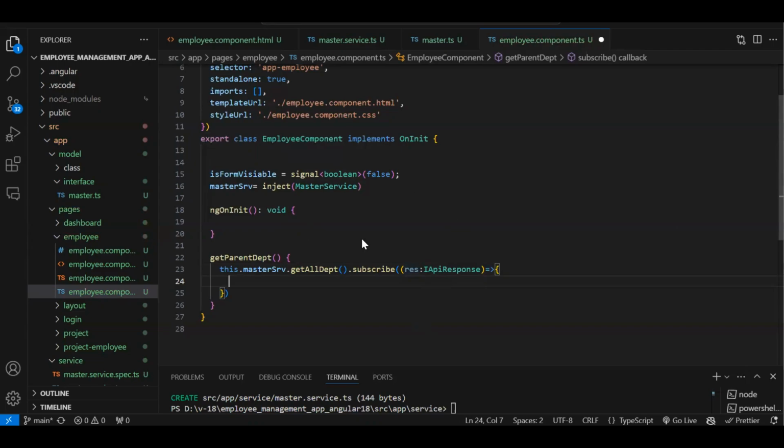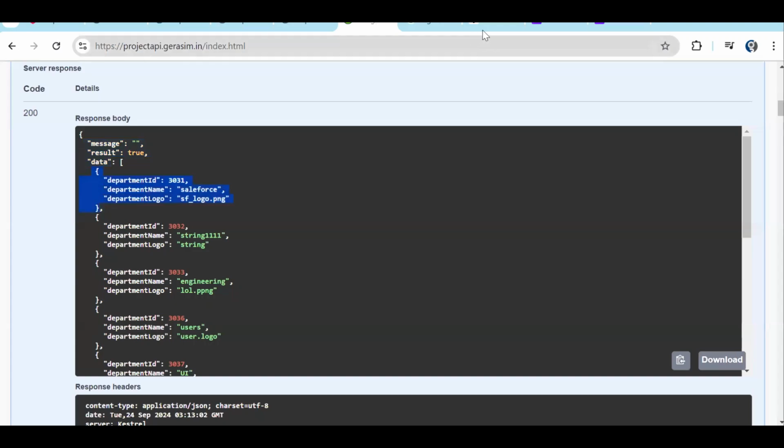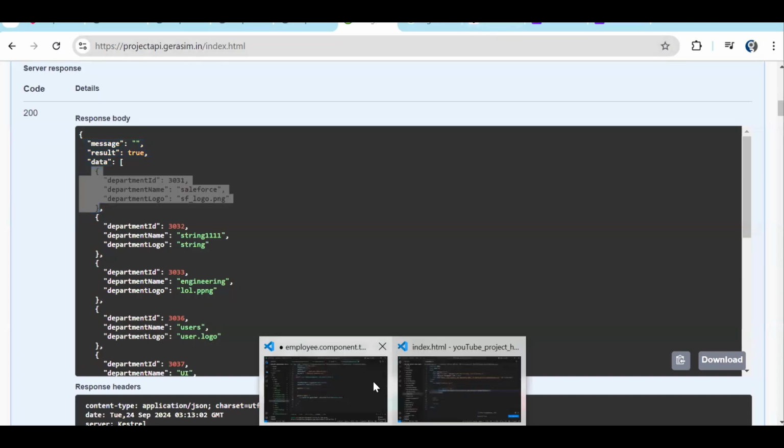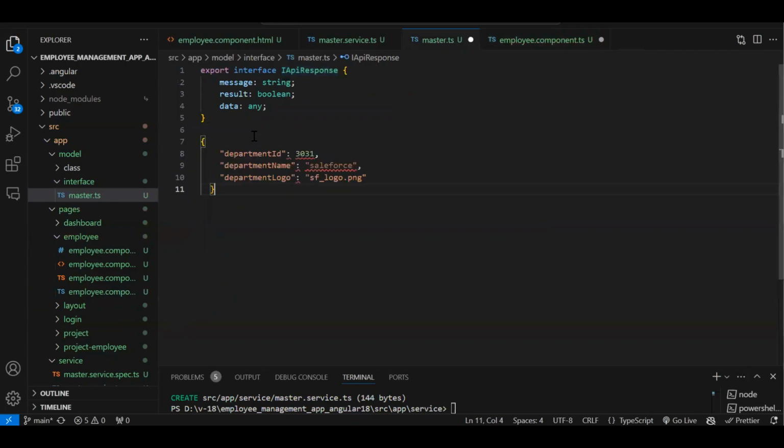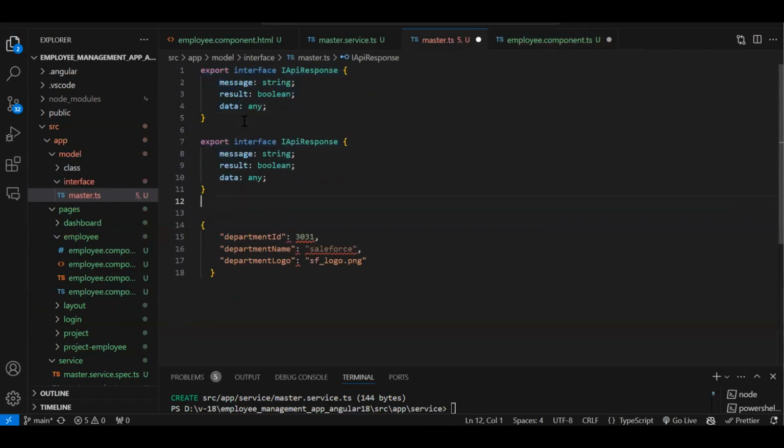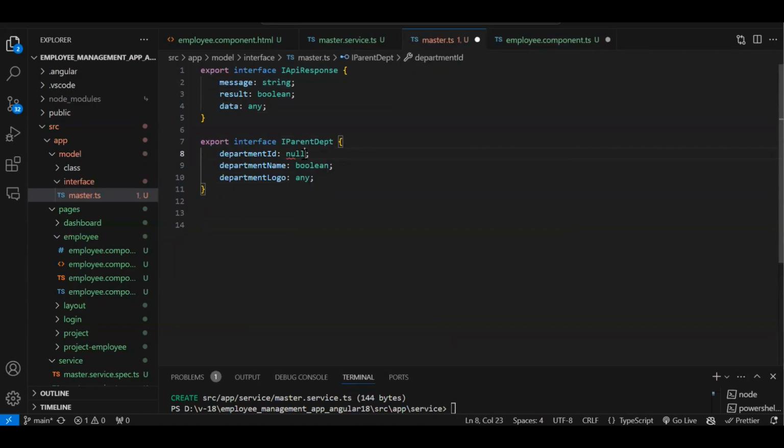So what type of data are we going to get? This type. So let's create an interface for that also. So in the master service only, let's copy and paste IDepartment. It should be parent department. These are the fields we have. Let's just copy and paste. The data type will be number. This will be department name, which is string. And this too is also a string. Fine. So we have created an interface for the department object also.